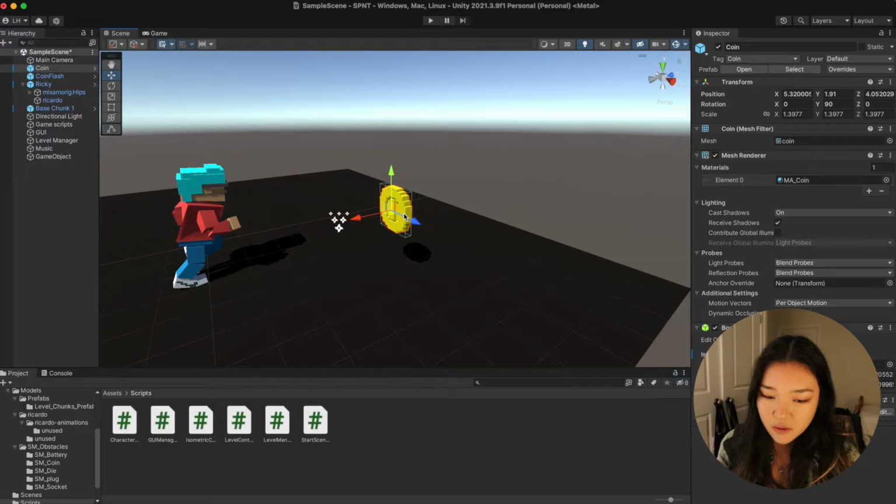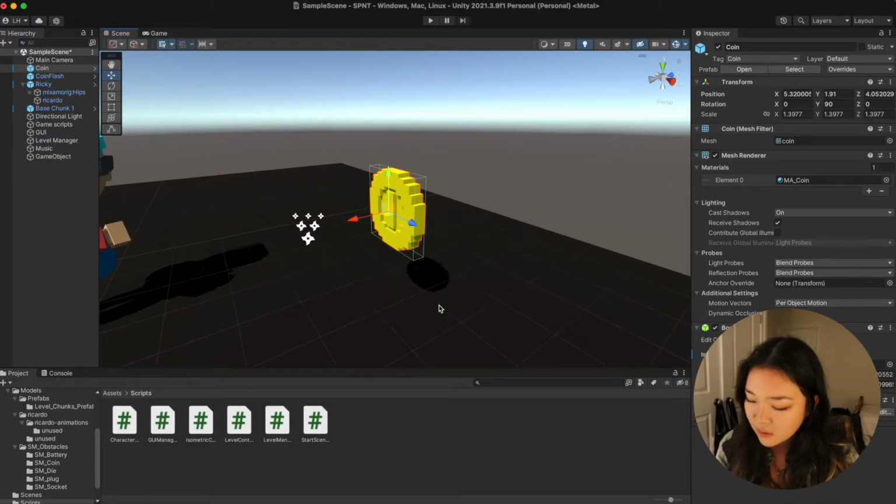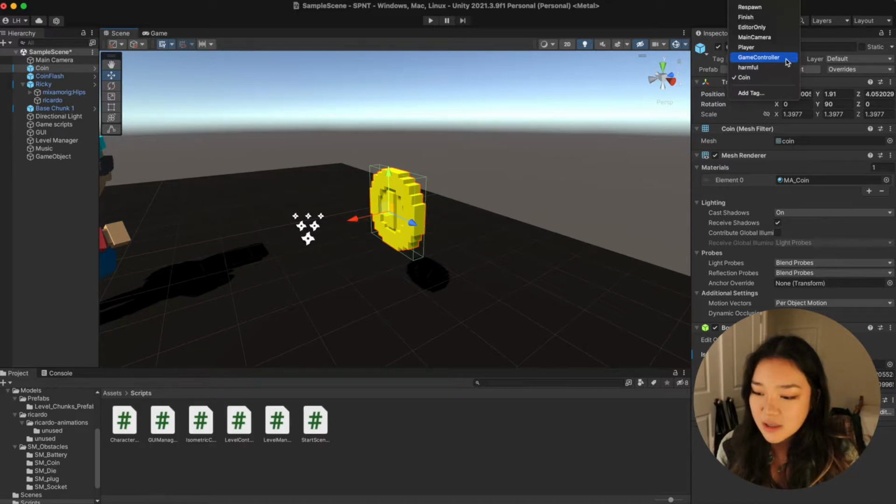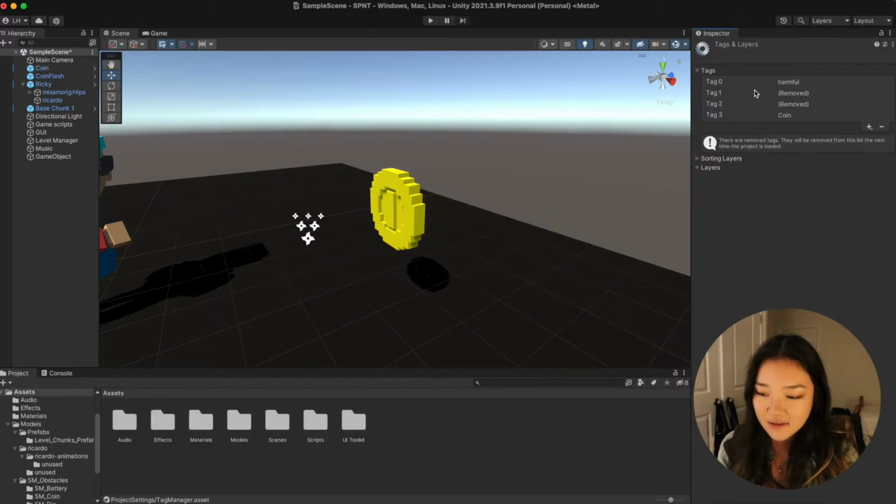I've already modeled this coin, and the 2 things to note about the coin is that I've put on a box collider and I've checked is trigger. This is important because it makes it so that your collider isn't like a solid wall that impedes you from moving through it, but it still detects if you're in the space that it takes up. And the second thing is that I've marked this as a coin. I've added a tag just called coin. You can call it whatever you want. To add a new tag, you press add tag, just type it in. Okay, but back to the coin.